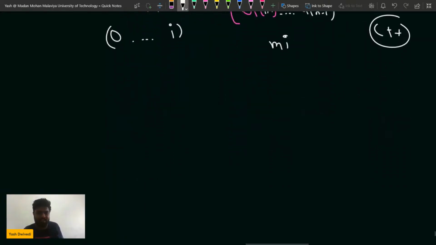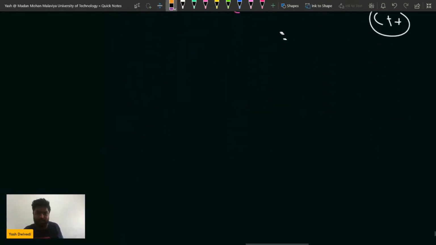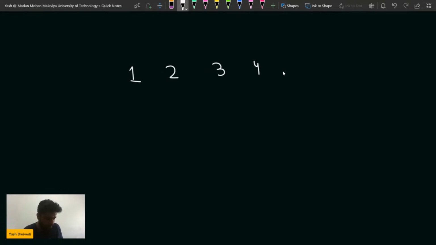Right. So in this case, let's quickly take the example of the second sample test case that has been given to us. Let's say the array is 1, then you have 2, then 3, then 4, then 5. Let's say this is given as the array.